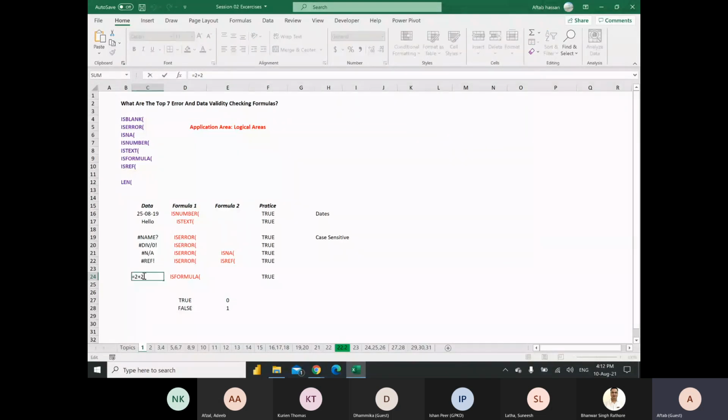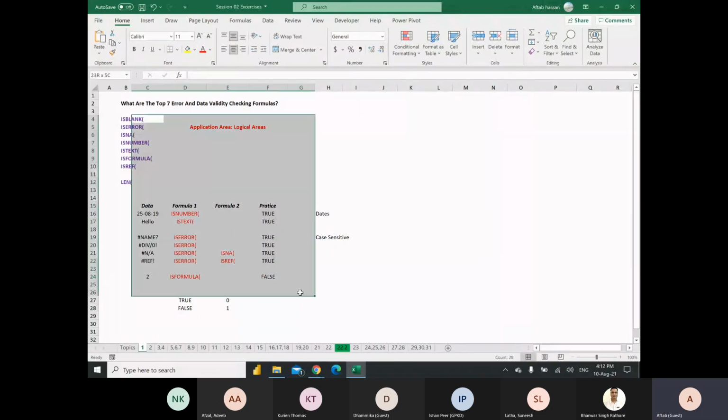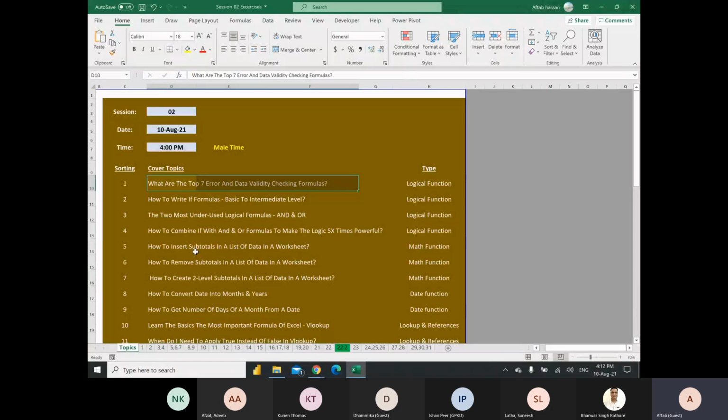So you can see there is a formula. If I remove it, if I just put 2, it will show FALSE. It means there is no formula. So these are the basic ones which we will see later.